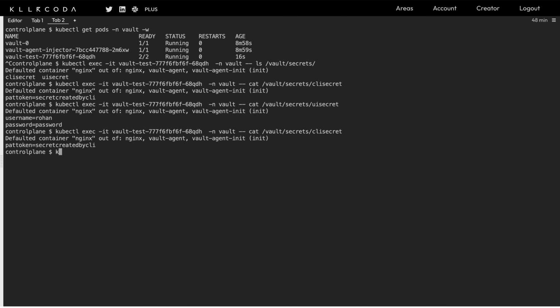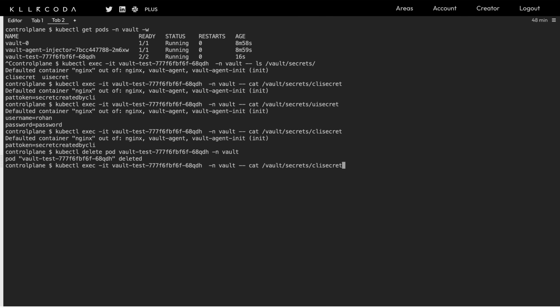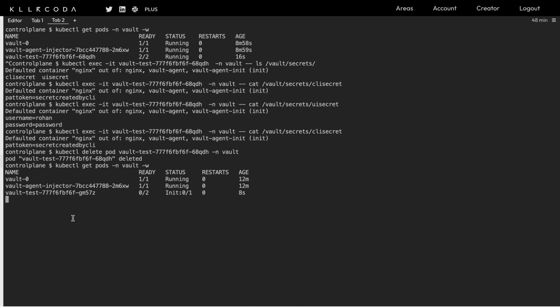For that, you just have to delete this pod first. kubectl delete pod vault-test -n vault. So it is deleted. Now let us check the new pod name. Let us wait for it to get running. Okay, so the pod initializing has started, and this is the new hash ID given by Kubernetes to this pod.